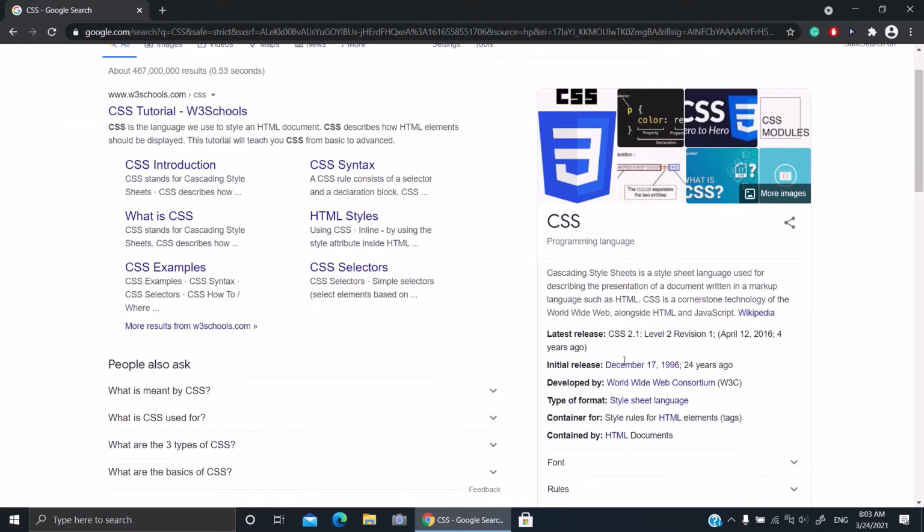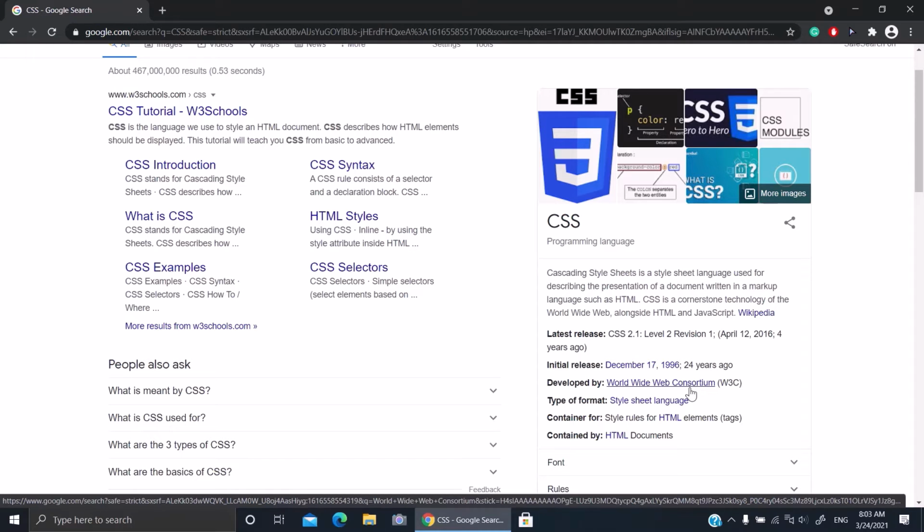Okay, let's take some information. For example, it was released on December 17, 1996, 24 years ago, and it was developed by the World Wide Web Consortium.